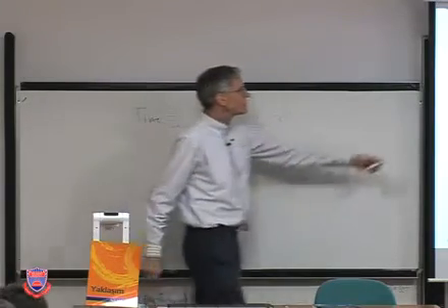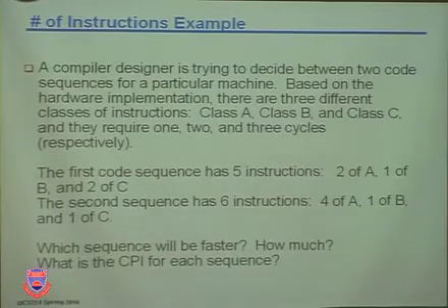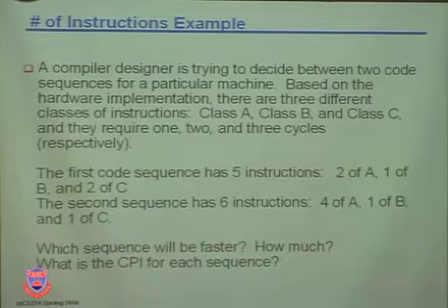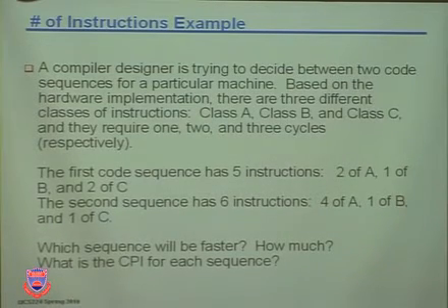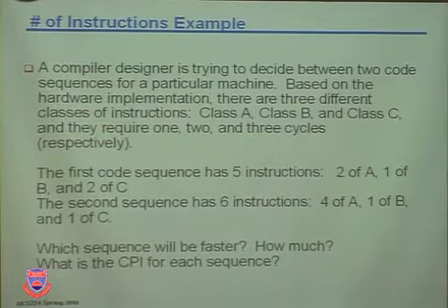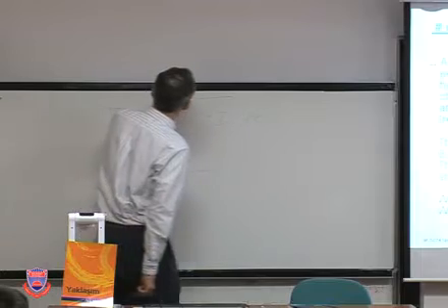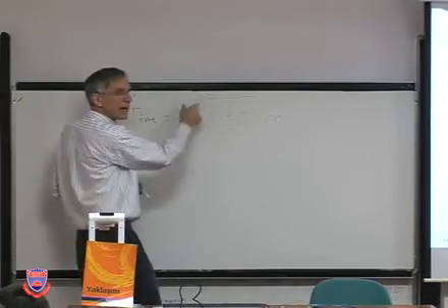Can anybody tell me how many cycles this first sequence is? How many cycles is it? 10? How'd you get that so fast? 2 A's is 2 cycles. 1 B is 2 more, that's 4. And 2 C's is 2 times 3, 6 more. Yeah, you're right, it's 10. So for the first way he's thinking of doing it, it's 10 cycles.